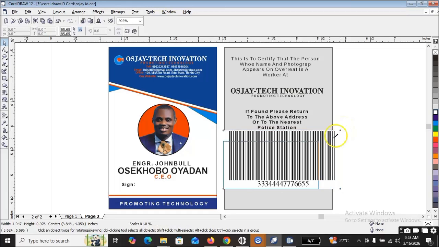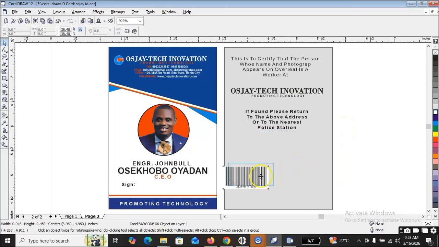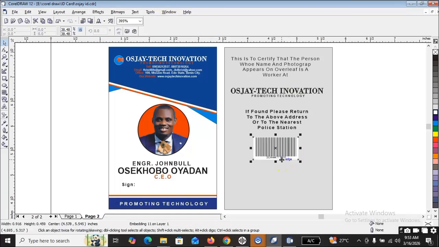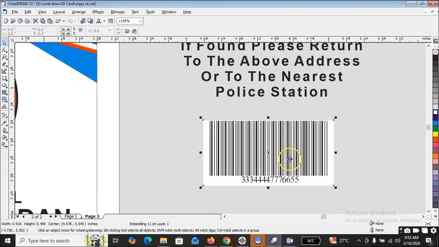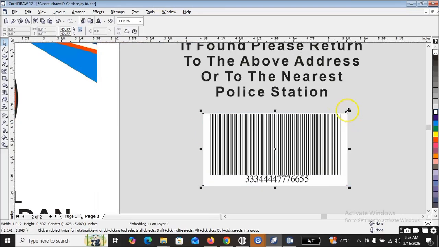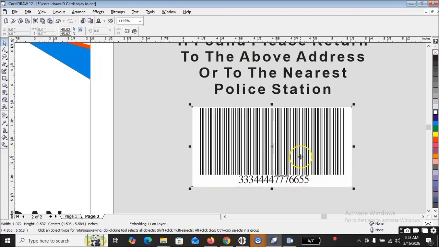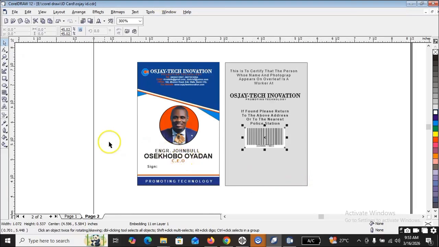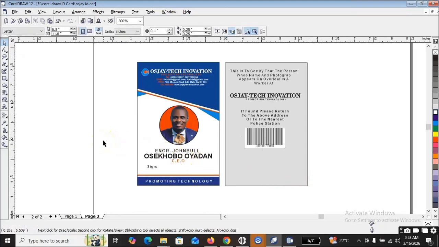Is that easy to create? So I'm going to reduce this and put this here. As you can see, this is our barcode wizard. So this code should be a unique code to your company, so you just put it there. So we are going to go over to the last part.